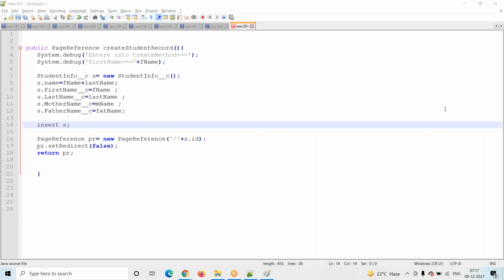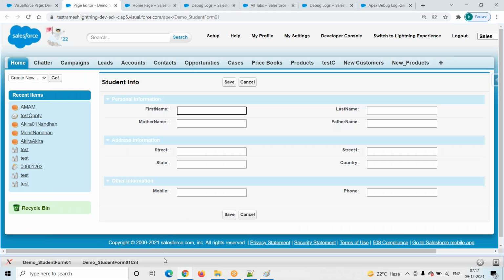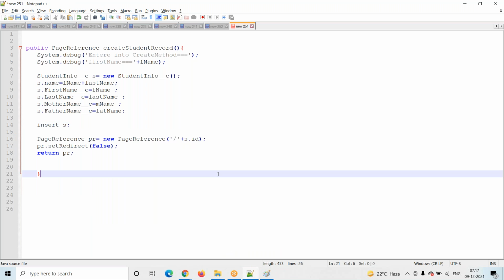Sir, I have one question. The editor window that you have, the Apex class that you are writing, how are you getting that one, sir? Which one, ma'am? This one? Not this one, the other one.